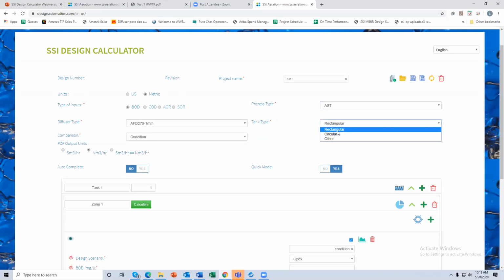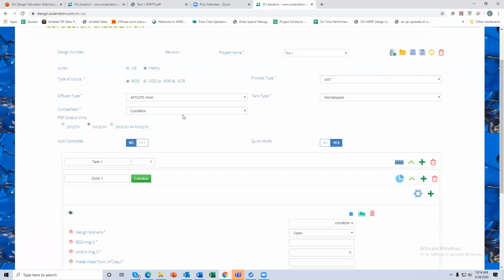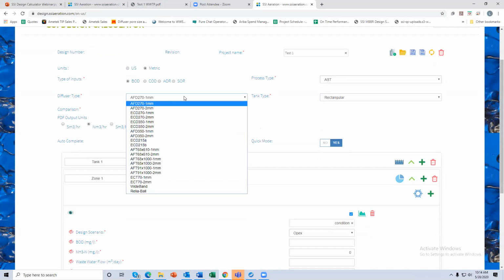Tank type, you can choose if it's a rectangular tank, circular tank, or other type of tank. Diffuser type, we have a wide range of products, and here you can select whether it's a fine bubble diffuser, disc, tubes, or coarse bubble. Neem will also explain later in an example how you can compare different types of diffusers, because that's a frequently asked question. When do I use discs? When do I use tubes? For a digester, what is the comparison if I go with fine bubble diffusers versus coarse bubble diffusers?